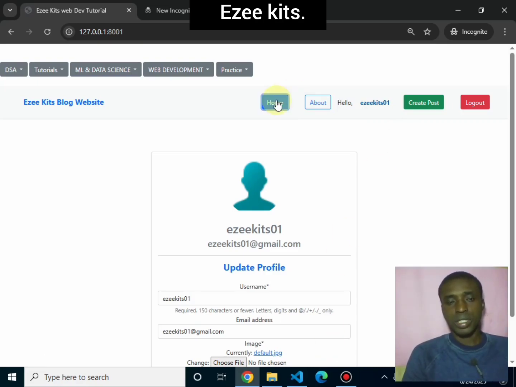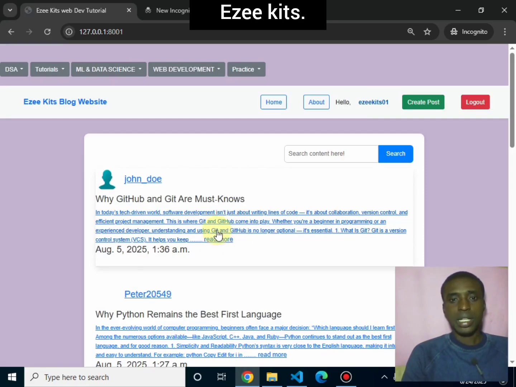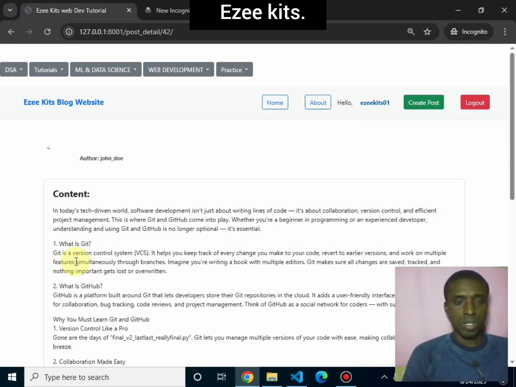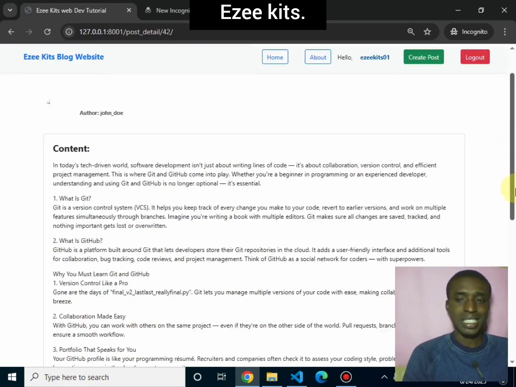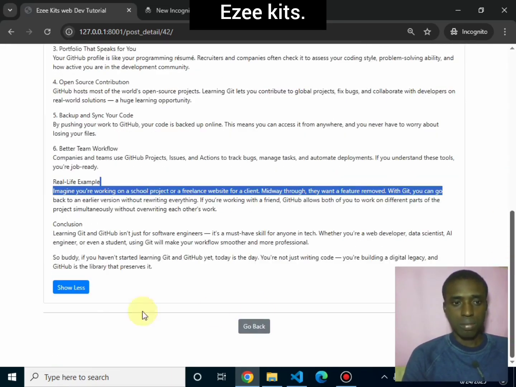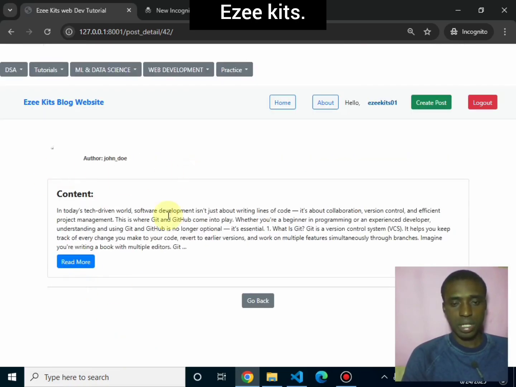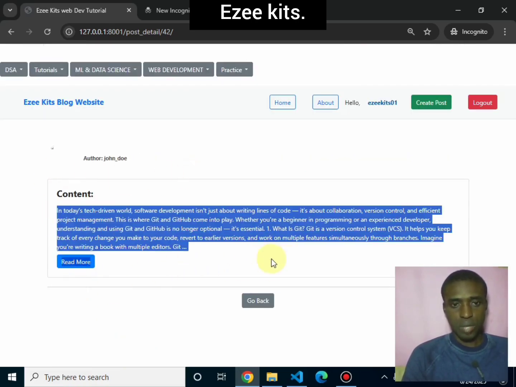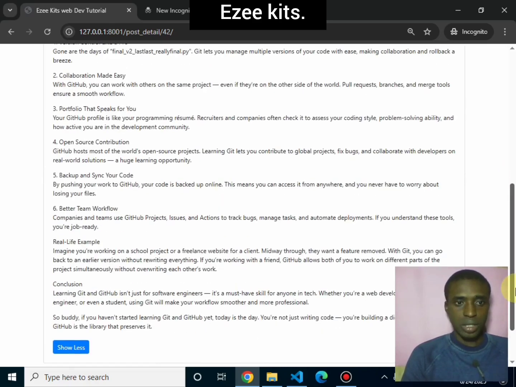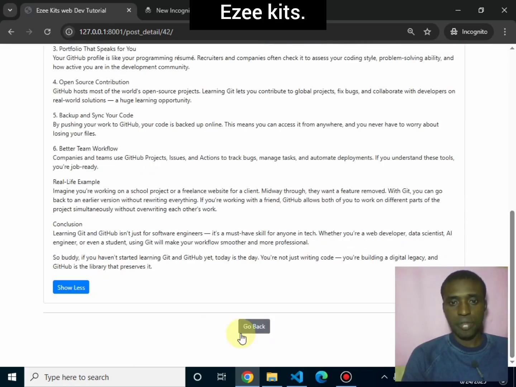If I go back to the home page, I can click on read more to view content that people have created. Since the content is quite long, I can only view a few lines of it, and when I click on read more I can read more of it. I can see this show less. Reading the introduction is fine, but if you want to read a whole lot more, just click on this read more. If you're interested in going back, just click on this go back button here.